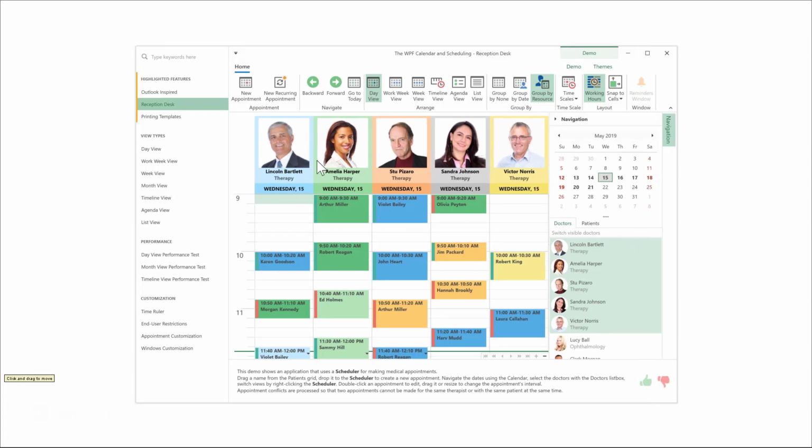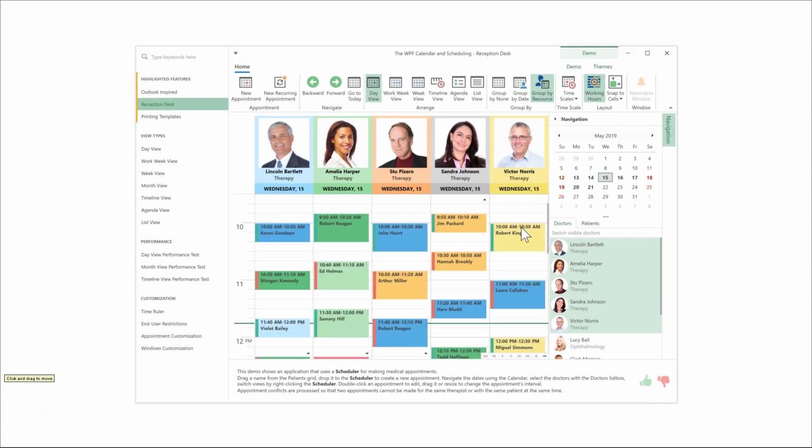Here we have a set of resources, in other words, people, and we're showing basically this resource view, if you like, a day view, and we're grouping by resource. So each resource now has a color associated with it. So Lincoln here is in blue, Victor is in yellow, and so on. And the resource colors are used to paint the resource headers, which we have here, but also appointments that don't have some kind of assigned label which define a color.